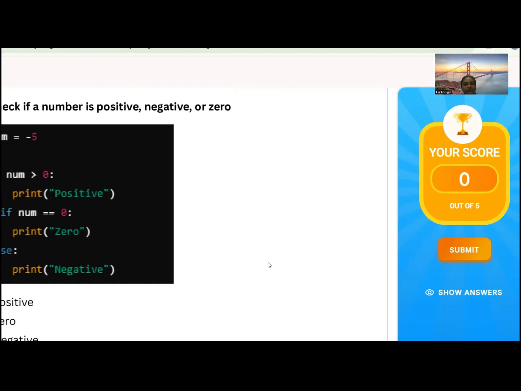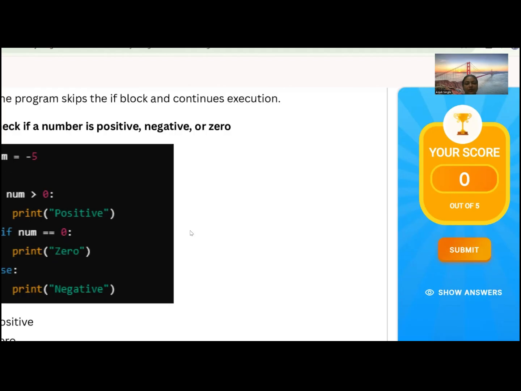Okay. So the last one, it is -5. So -5 is not greater, not equal. So it will go to the else part and give you negative. So you need to keep putting the values in the variable and check whether the condition is true or false.